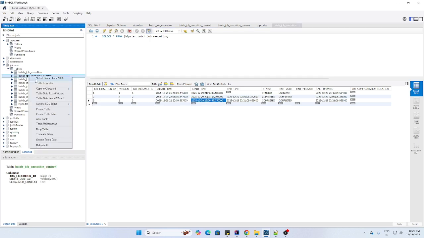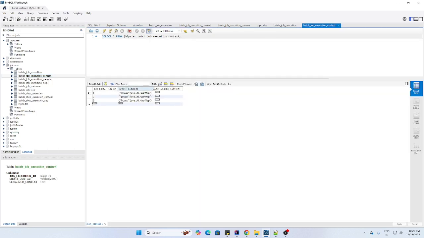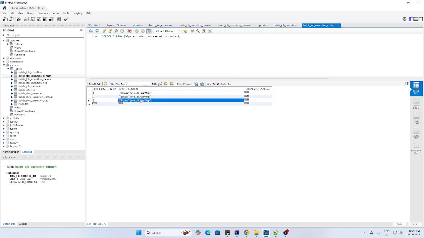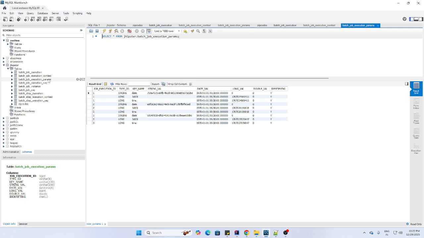Now in the context, what data am I storing? I am storing nothing, so it just stored a hash map. I don't know why it is stored, but yeah. If you want, you can store something else as well. In the job execution parameters, this is the parameter that I have given, right? So these things are stored over here: string value, long value, double value.